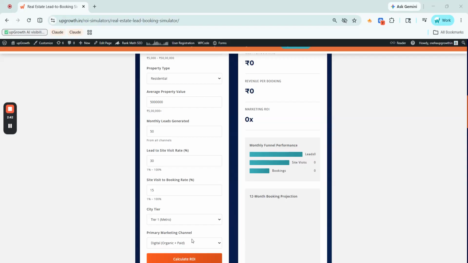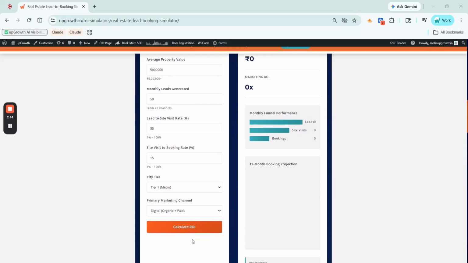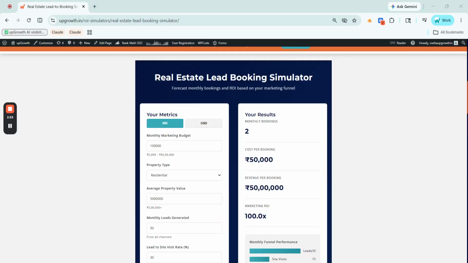Now let's click on calculate ROI, and the output will be visible instantly on the right side. So here is what the output shows. Monthly bookings is 2, that is how many property bookings your current funnel is producing each month from 50 leads, and cost per booking is rupees 50,000, your monthly marketing budget of rupees 1 lakh divided by 2 bookings.